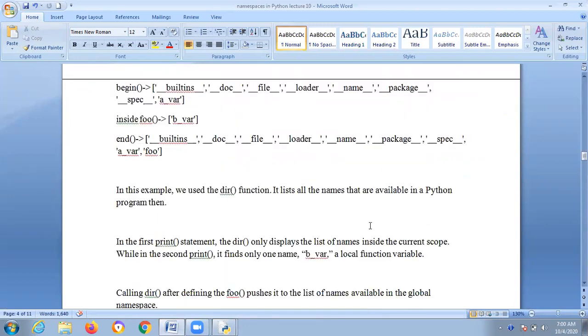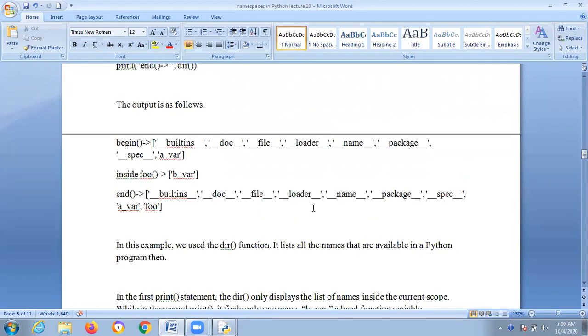Here you use the dir function. The purpose of the directory function is that it lists all the names that are available in Python. In the first print statement, the directory only displays the list of names, only names are printed. In the second print, it finds only one name, local. You are using local, no? That's why it prints local.